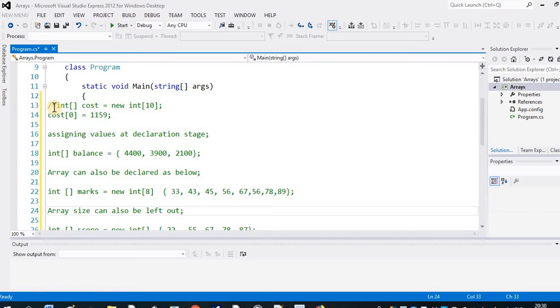Okay? So the first one here, we have an array called cost. We can give it a value of 10 in column, just column variables, right? Or 10 allocations, 10 values, okay? We can therefore say cost 0 is 1159, etc.